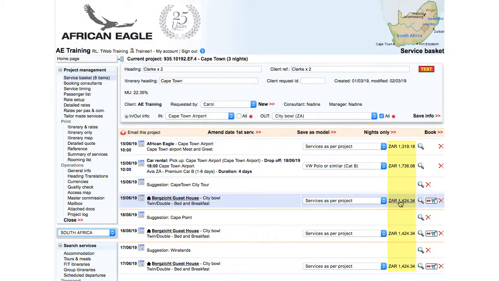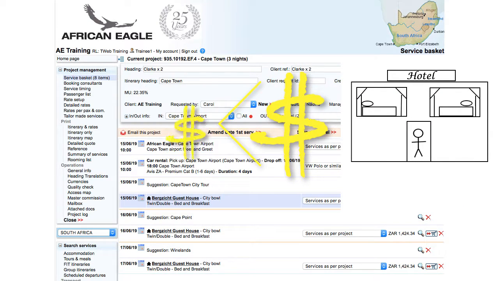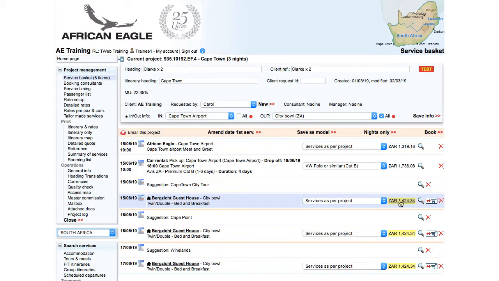Sometimes it might be necessary to amend the sales rates. For example, if a supplier increases a rate, but we need to respect the rate previously confirmed to the client. For example, for Bergzicht, a rate of 700 per person.